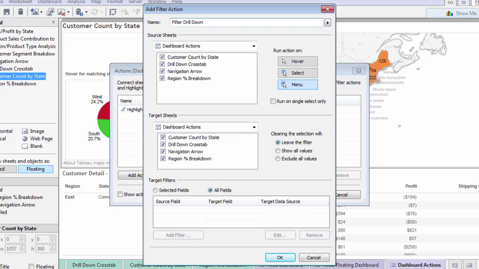I want the action to happen when I select a mark. Since I want the map to start the action, and the crosstab to be filtered, I'll only choose those as source and target sheets. There are two other options I'll need to consider here. If I control-click on more than one state, I do want the crosstab to show multiple states, so I'll leave this option unchecked. If I only wanted to filter on single clicks, I'd check it.